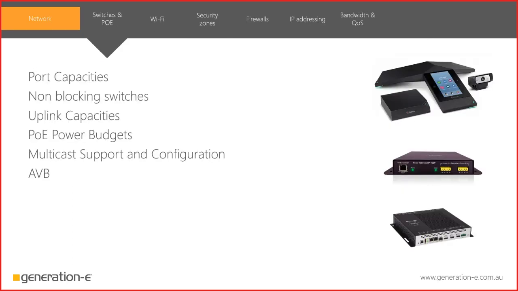Moving down now into network. And again, I'm not stepping through every single one of these, so I'm just picking out a few things to talk about. One that's becoming increasingly important is switches, and PoE in particular. As I mentioned before, there are lots of devices coming to market that are IP connected and PoE powered. The PoE power budgets are really increasing.